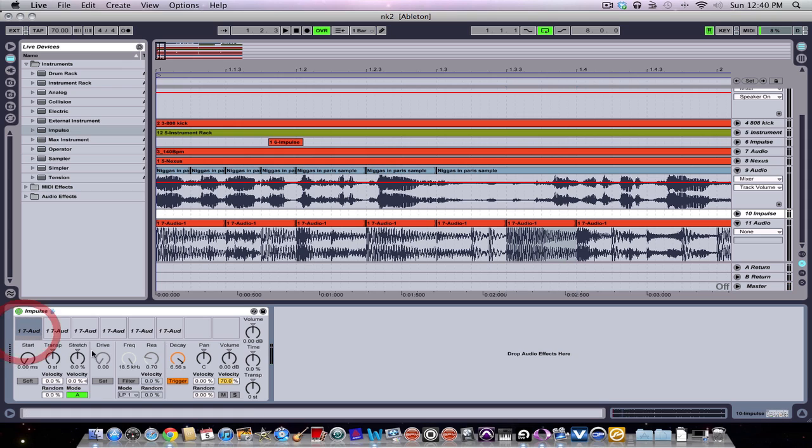And it's the same thing. You have a global transpose right here, global time shift, global volume, and each pad has its individual start, transpose, stretch, drive for saturation, filter, decay, pan, and volume. All these are separate per each bank.